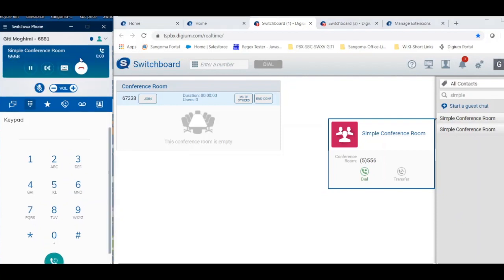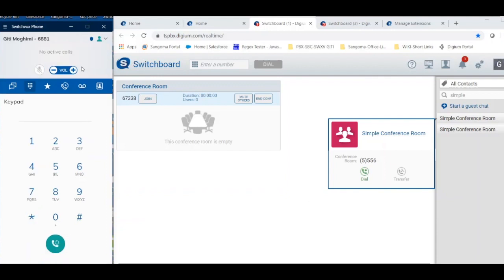Answer that call. You are currently the only person in this conference. And it says you are currently the only person in this conference. Because I am the only one, I'm hearing music on hold now. What you have here, you can hold this call, you can transfer this call to someone else, you can record that call, or you can hang up. This is a simple conference room, so you are not going to see that in the conference room widget here. So I'm going to end this call.